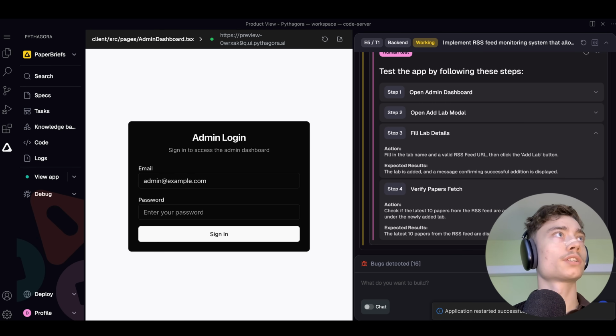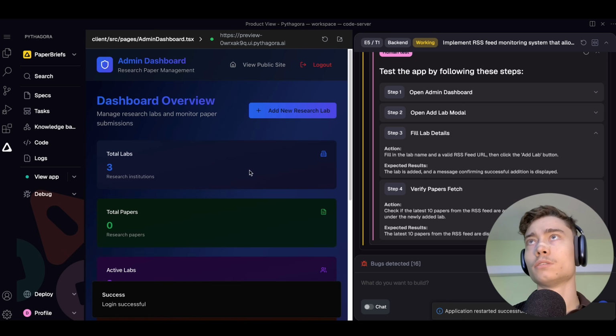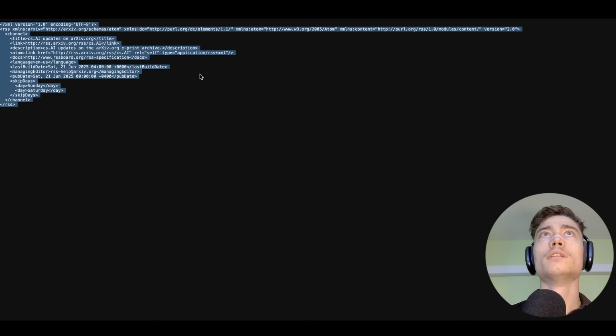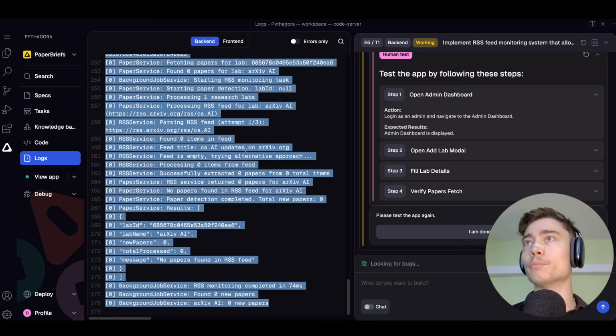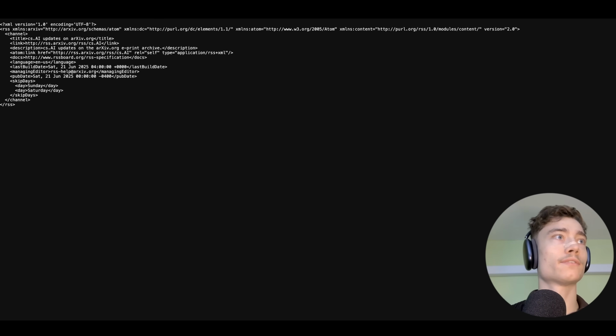The login works, but it's the scraping. Okay, what happens if we open the RSS? This is what happens when we open it. This is the issue. The RSS feed is empty. So it's not our problem. The problem is this RSS feed doesn't have any papers.